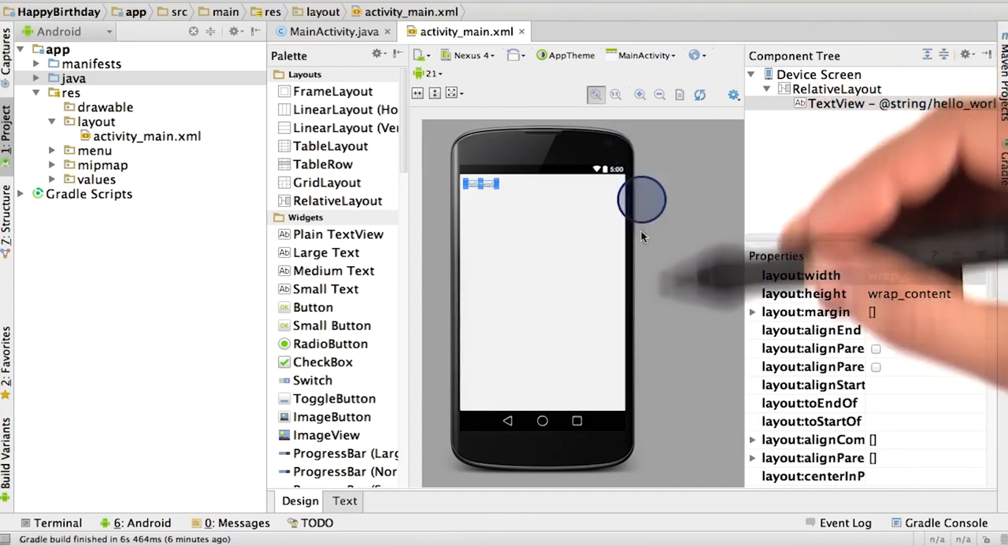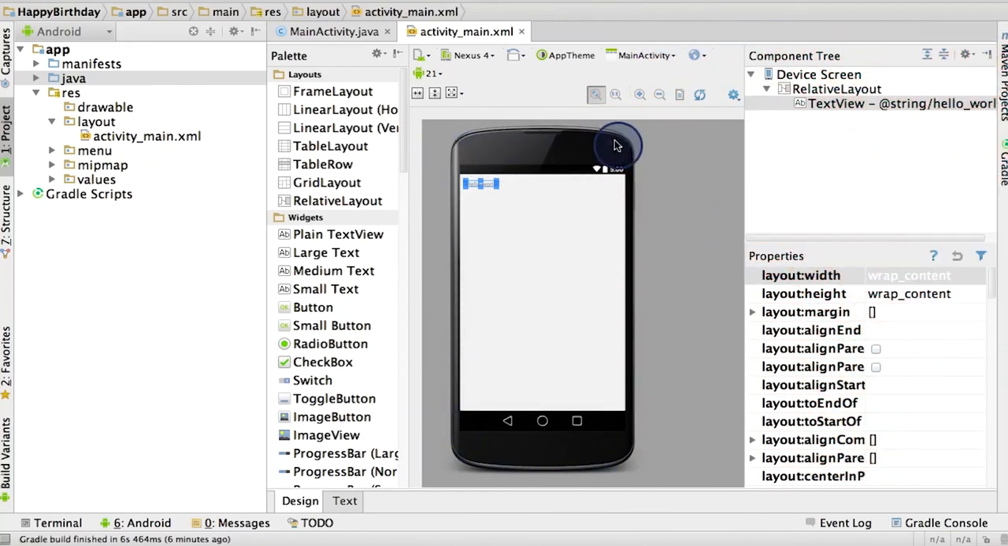Right now we see a picture of a phone, but this isn't actually on our phone. This is pretty similar to when we were working with the XML visualizer. Now we actually want to see our app on our phone.